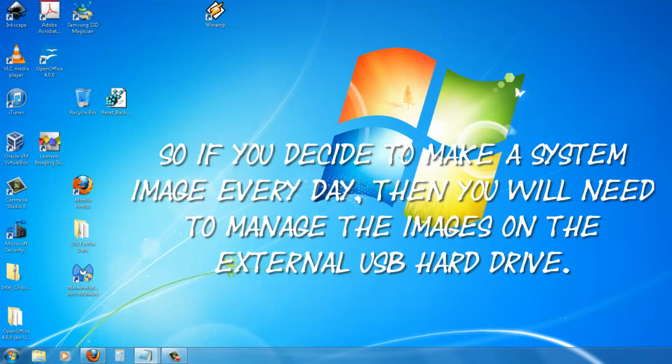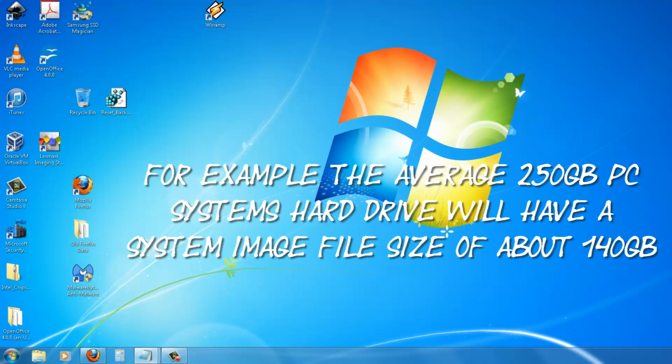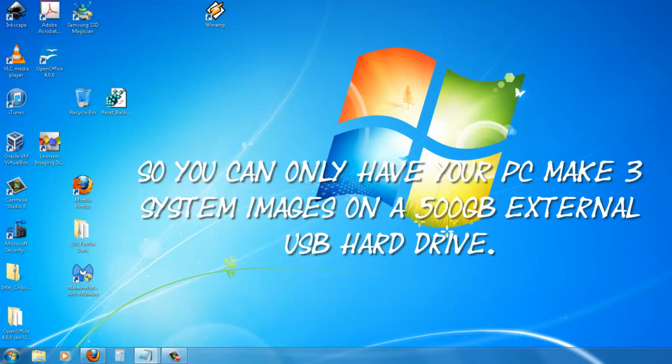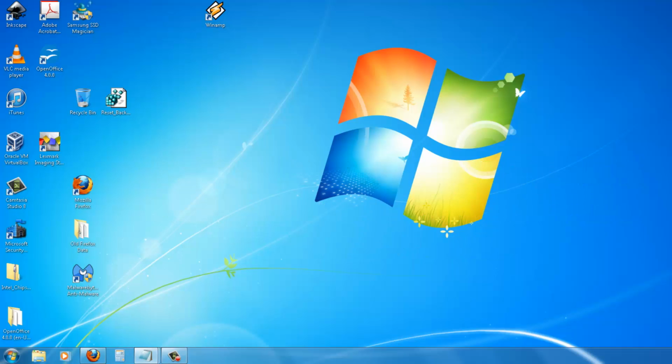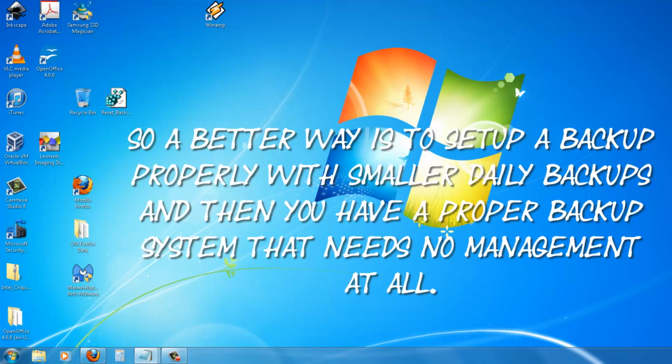So, if you decide to make a systems image every day, then you will need to manage the images on the external USB hard drive, because the systems image will be very large. For example, the average 250 GB PC system hard drive will have a systems image file size of about 140 GB. So you can only have your PC make 3 systems images on a 500 GB external USB hard drive. So you will need to manage every 3 you make, and you will have to remove at least one. So this is a complete waste of time and waste of external hard drive space. So a better way is to set up a backup properly with smaller daily backups, and then you have a proper backup system that needs no management at all.